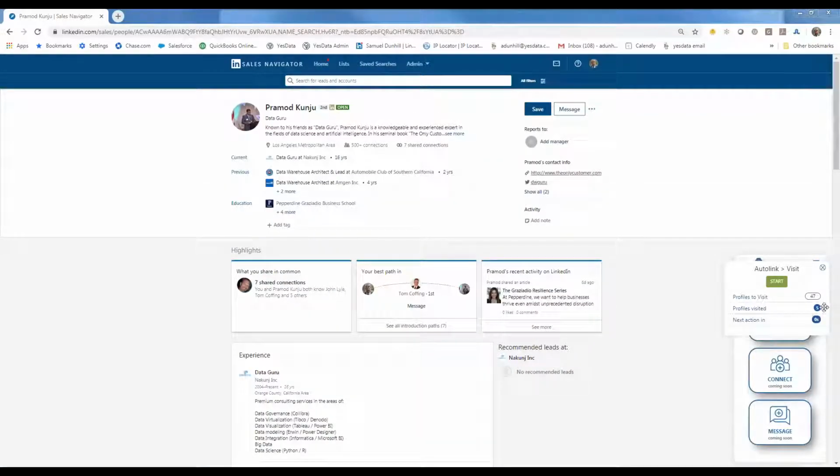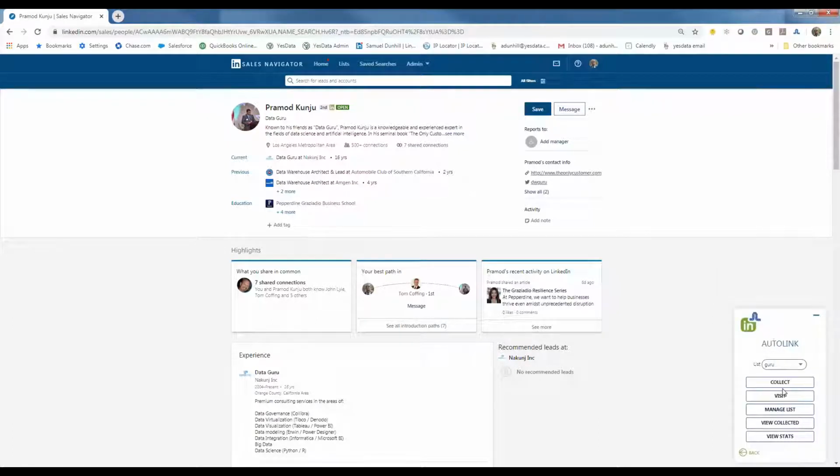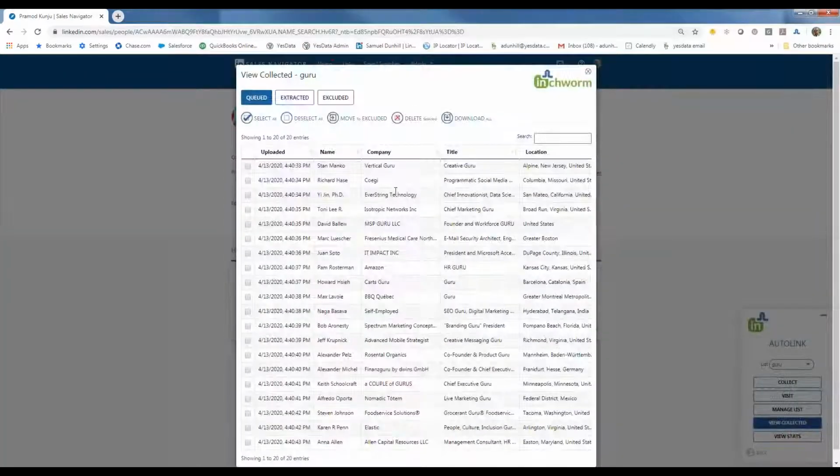Okay, so we visited 5 people. You can see that right here. It takes about 30 seconds or so to visit each person. Let's take a look at what the difference between collecting and visiting is. Let's take a look at View Collected. Remember, we collected 25 people. So now in the queue, there's 20 people that we visited.